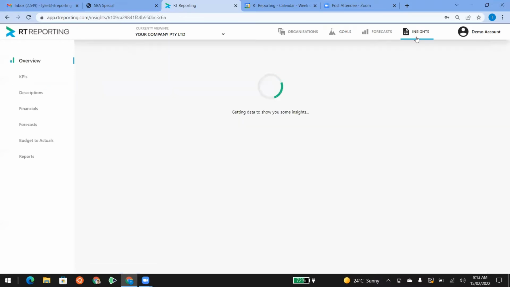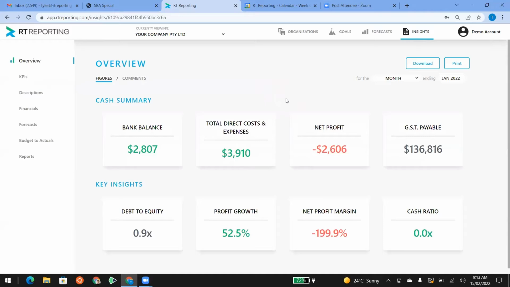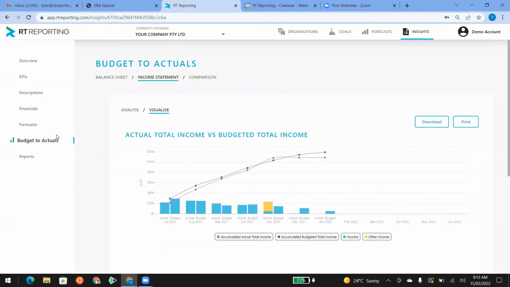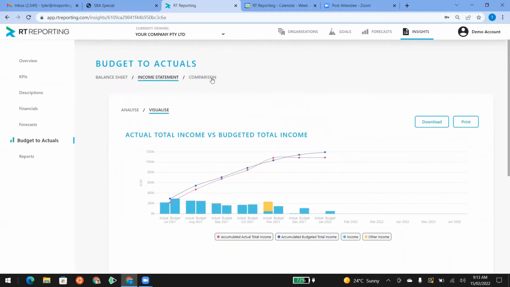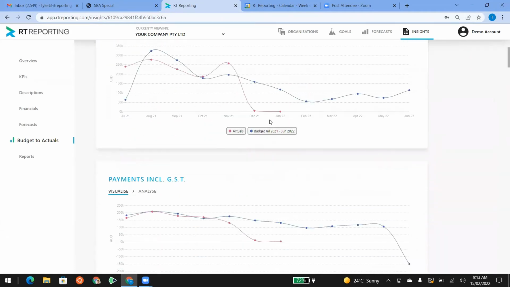The last section we'll show you is the insights section. Essentially, this is where you can visualize all the data, both in a PDF report, management report for a client, or in a live dashboard, and you can invite the clients in. So let's say you had built a budget for a client. Very quickly, you can come to budget to actuals and visualize how the client's progressing on budget to actuals. You can do comparisons for each perspective.